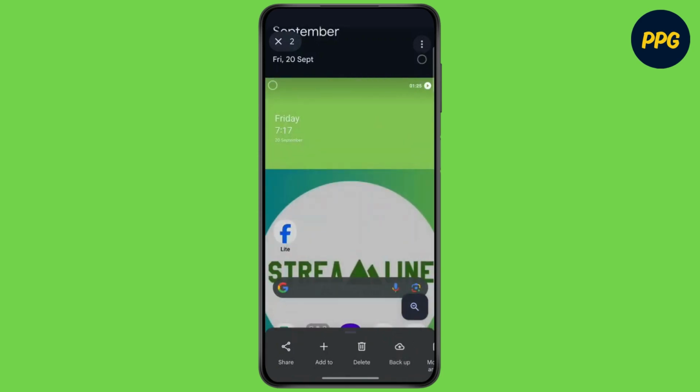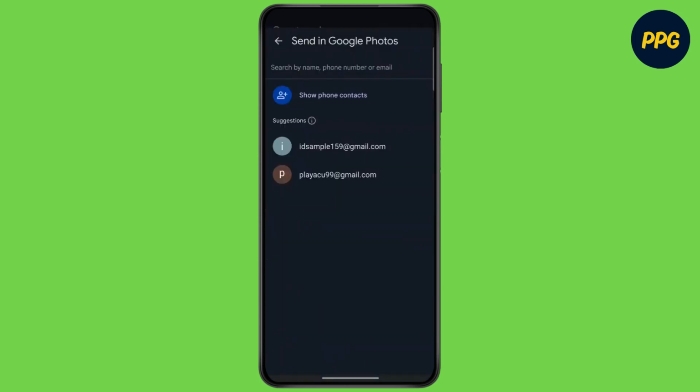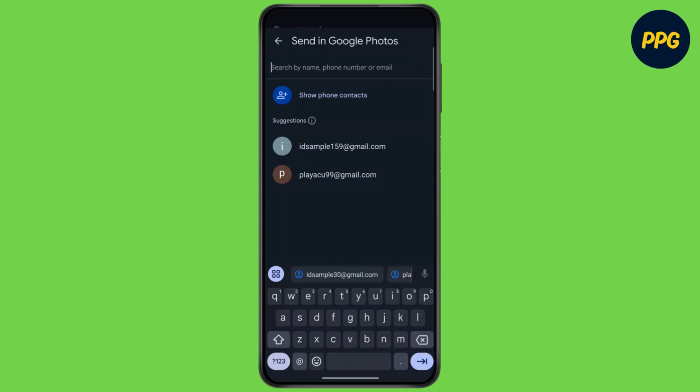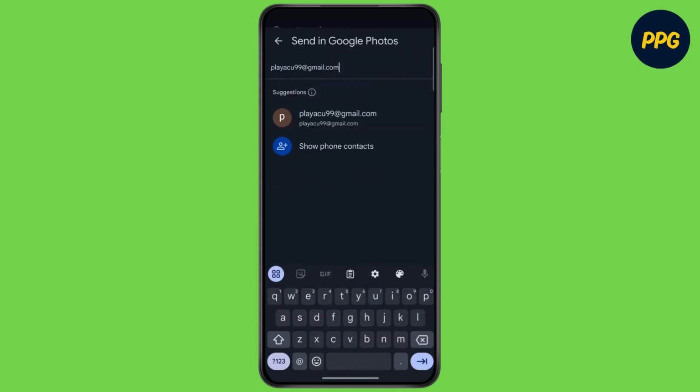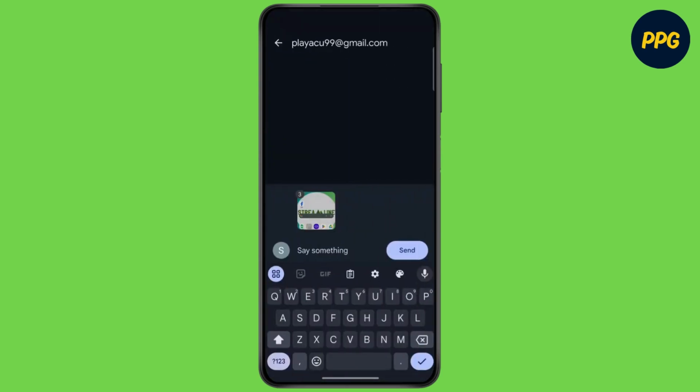Now once you select the photo, tap on the share button. Now tap on send in. Now click on send in photos. Now tap on search by name and enter the email address. Now once you enter the email address, simply tap on the email address. Now tap on next. Now write a caption or something and click on send.